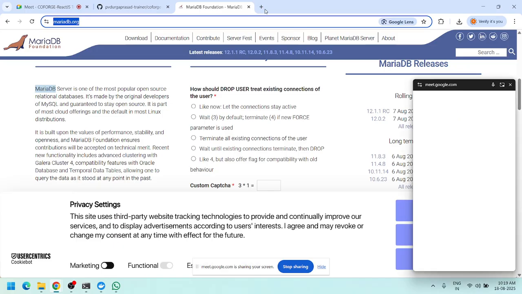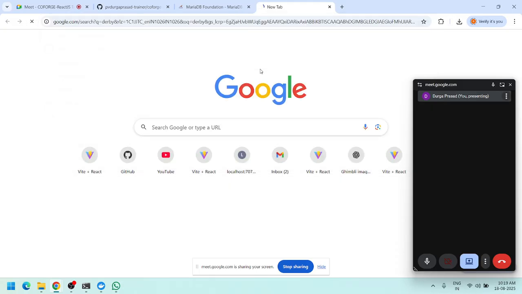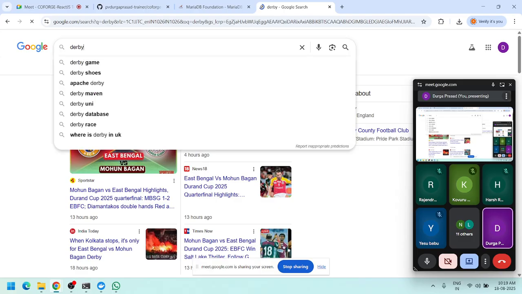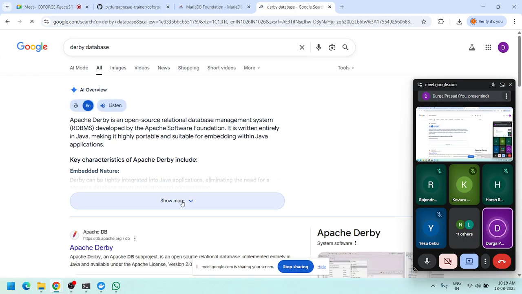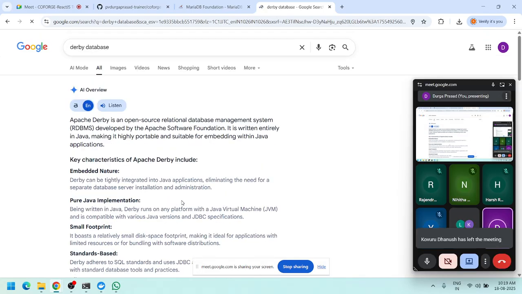The problem with Derby is that Derby doesn't have Docker images, so we cannot use Derby for deployment. What I meant to say is Derby doesn't have a Docker image to publish, so it is a little bit tough to create a Kubernetes version of this Derby.